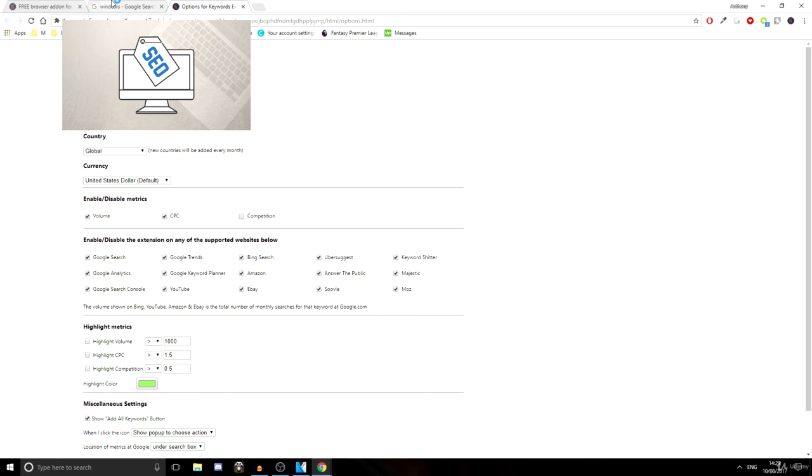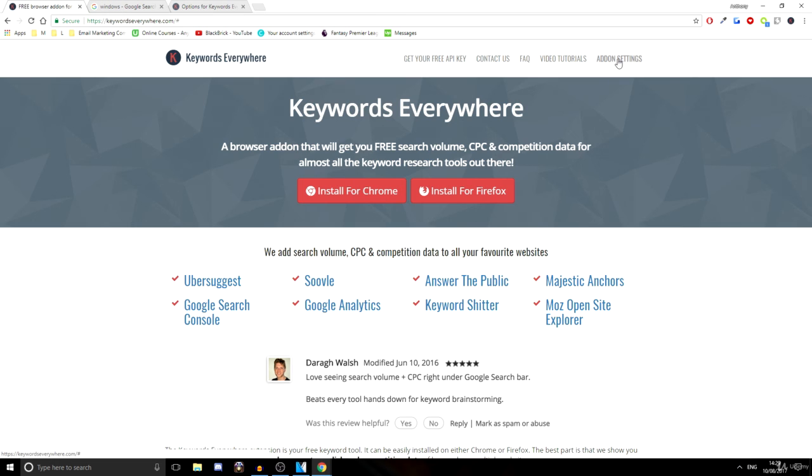There's a button straight from the website to go to the settings by clicking over here. Video tutorials takes you basically to their YouTube videos. FAQ, contact us. Basically they've got a little menu up here with a few different things you can look at, but none of that's too important. It's quite simple to use, very easy to use, and it works for Chrome and Firefox as well. So that's absolutely awesome.